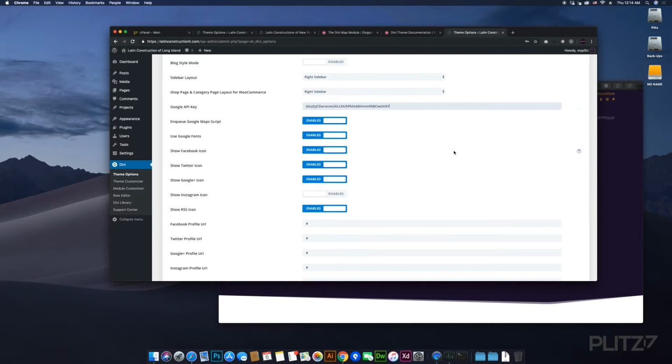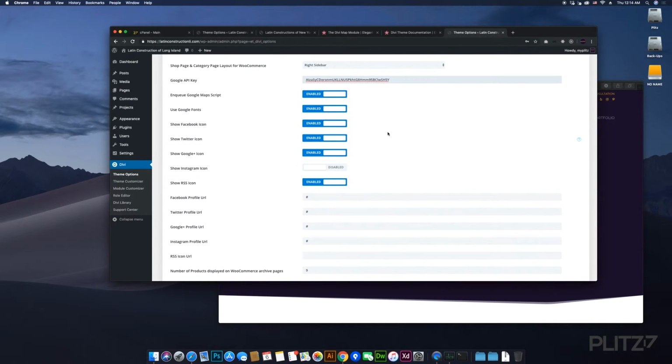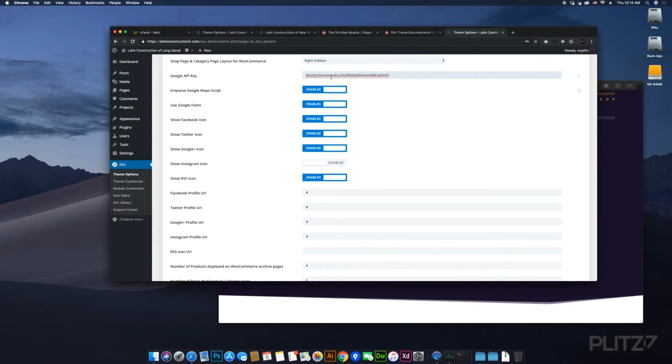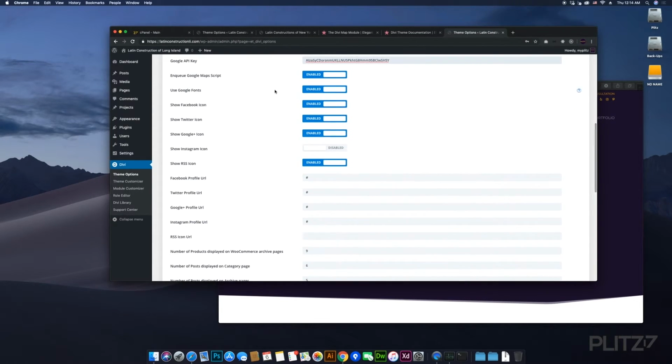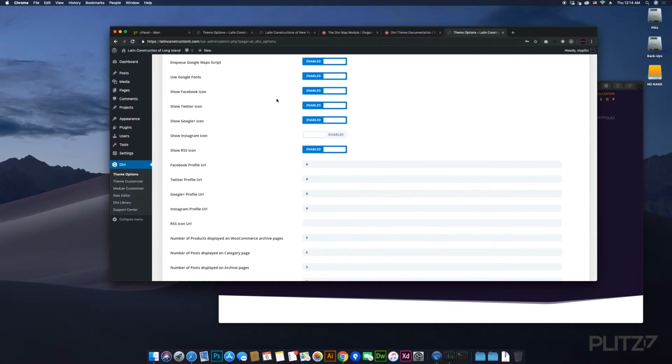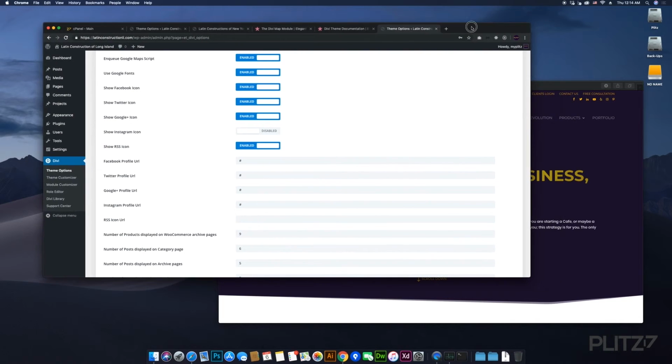All right, I got my key. Okay, so in the Google Maps script, yeah, we're going to do it. Use Google Fonts. This theme is already connected with a Google Font, so you don't really need to change it; you can leave it as is. So show Facebook icon, yeah. Show Twitter icon, yes. Google Plus is going away, so we can deactivate it. Show Instagram. Show RSS icon. We don't need this.